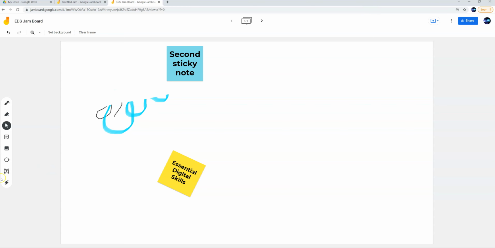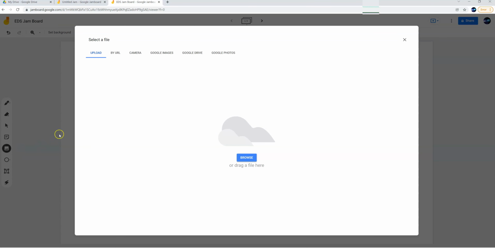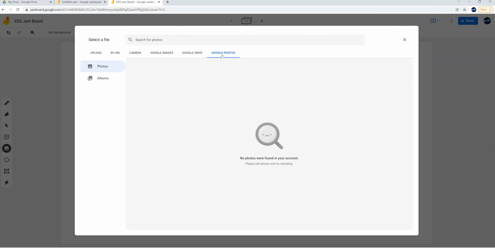So let's have a look at what else we've got. So I have an image tool as well. I can upload an image, or I can bring one through from a URL. I could use the camera. I can use your Google Images. If I've got some saved on my drive, I can do it that way, or I could get a Google photo. So just for this, I haven't got any Google photos in this account.